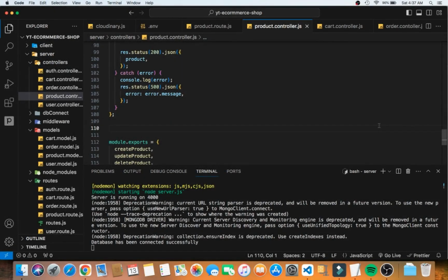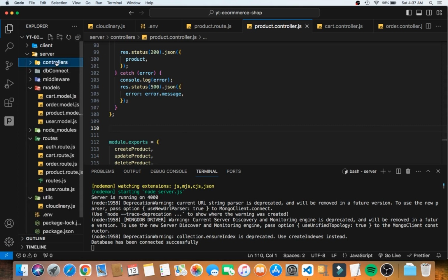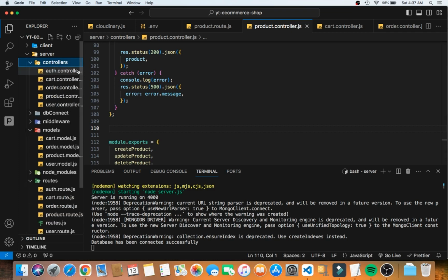And this should be the last part of the backend, or Node.js API, for our e-commerce application. In this part, we are going to implement a payment system, and the payment system that we are going to use is Stripe, obviously. So right now, I'm going to create a new controller and name it stripe.controller.js.